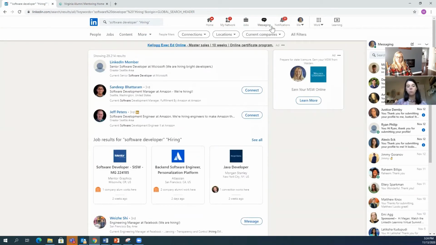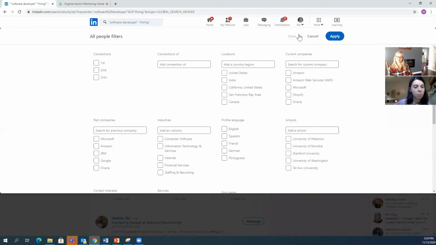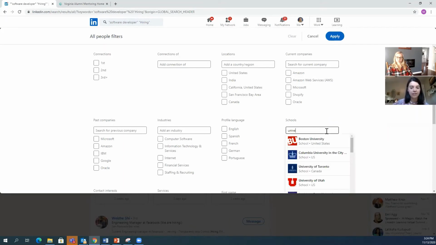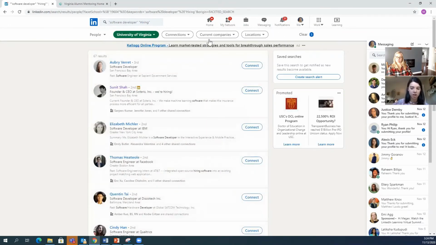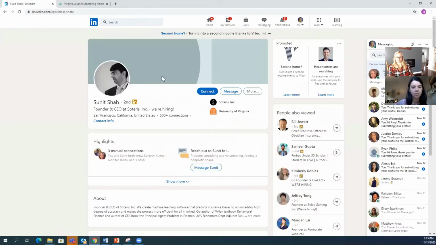Additionally, you can get even more specific by clicking on the more function and again searching through the University of Virginia. So what this is going to do is pull up people and posts from the University of Virginia, alumni, even students maybe who are hiring for software developers. Again, this is awesome because you have that commonality with the University of Virginia. You know they're hiring. And what you want to do from here is say you find someone that really catches your eye, go ahead and connect with them.